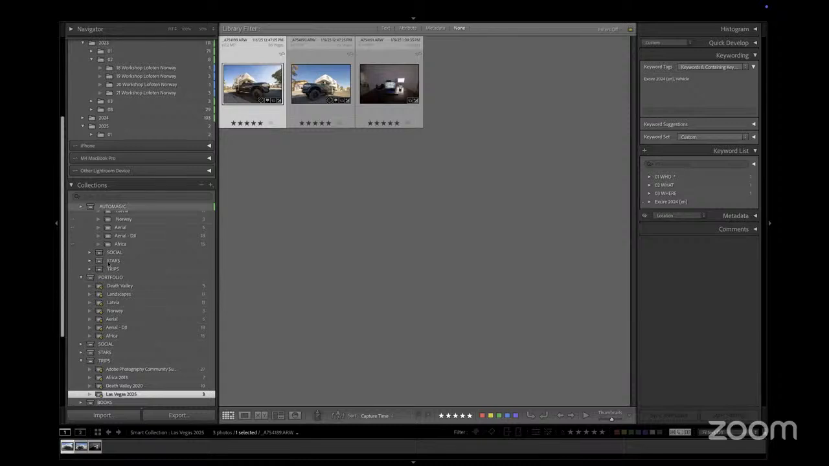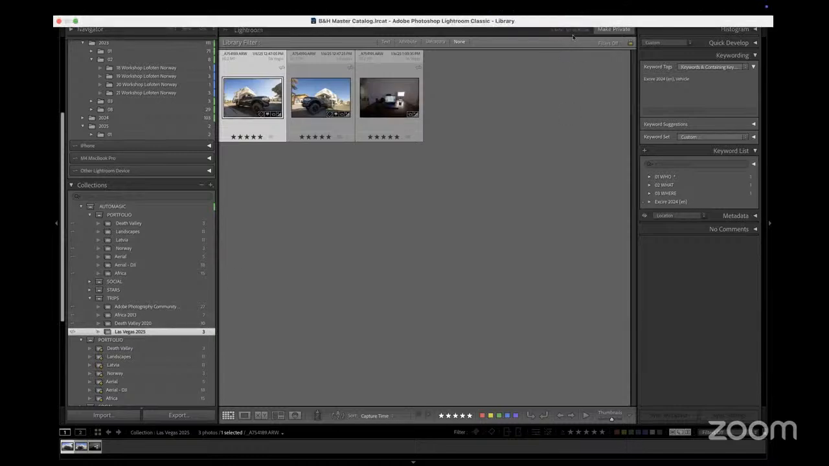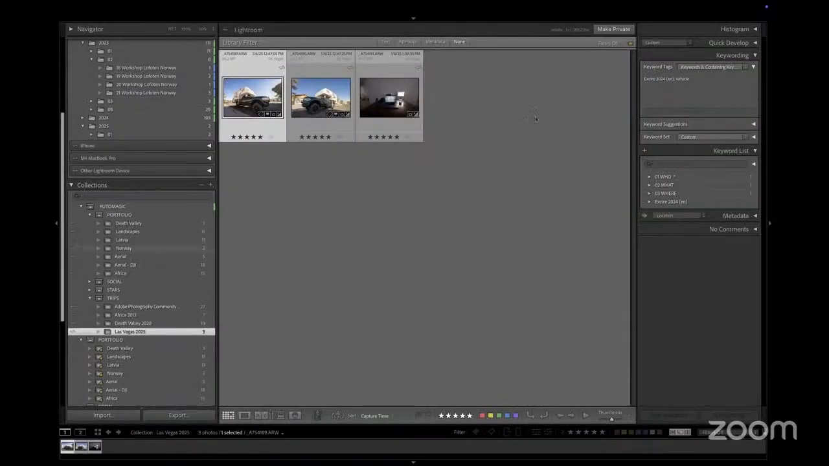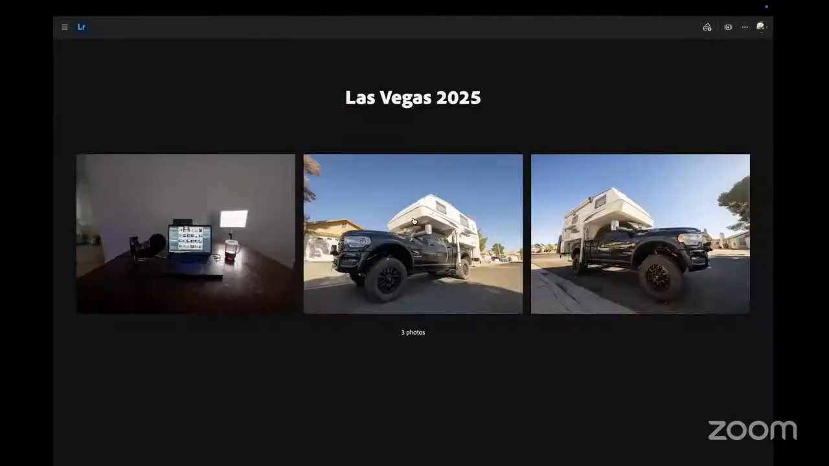Once I sync everything up, here's our Las Vegas. And that gets posted automatically, right? So you'll find these photos on the website. I'm going to go back and let's bring up Norway as well, right? I can make it public. It'll give me a little link. And when I open up that link, you're going to see the photos. So let's back up a second.